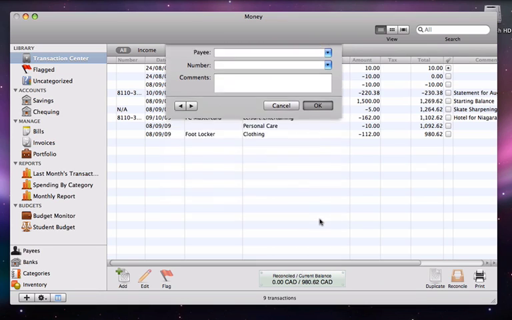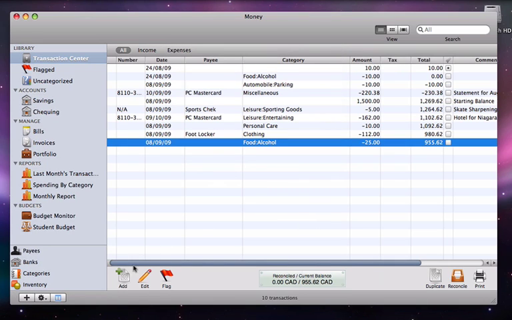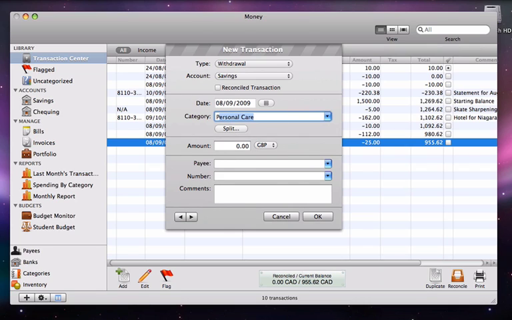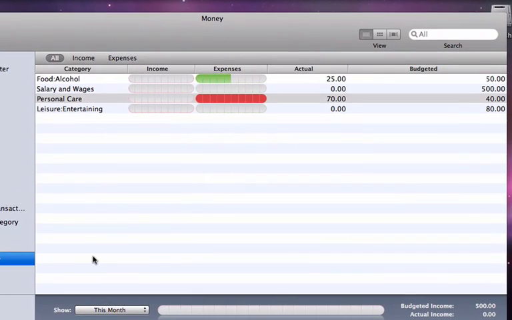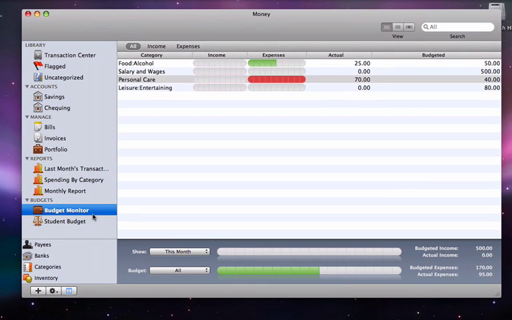Now let's say you came back from shopping for some toiletries. Click on the Add button and input Personal Care as the category, and then input the amount spent, which would be $60 for this example. Now, if we go back to the budget monitor, we can see that under Food Alcohol, our actual expenditure is $25, while our budgeted amount is $50. The green color on the bar shows that we still have some room for more alcohol expenditure. Under Personal Care, our actual amount reads $70, while our budgeted amount is $40. The red bar indicates that we have gone over our allocated amount.